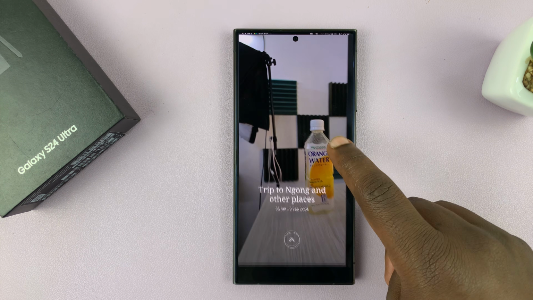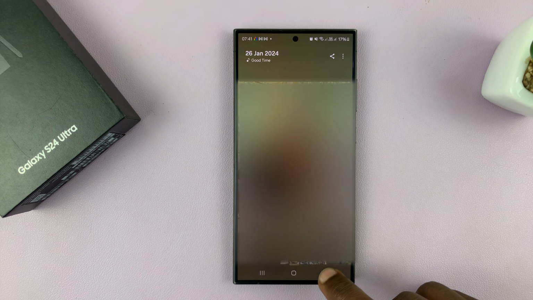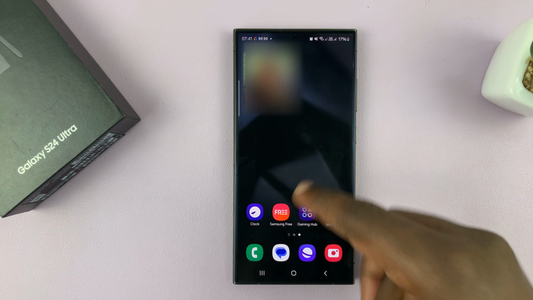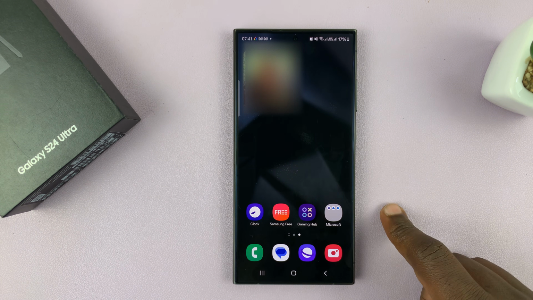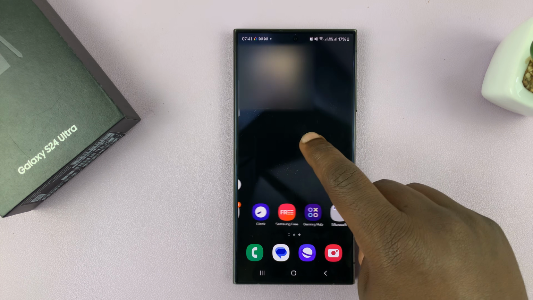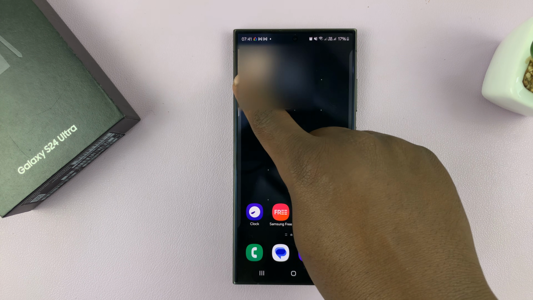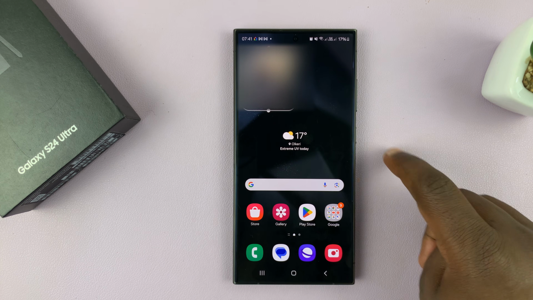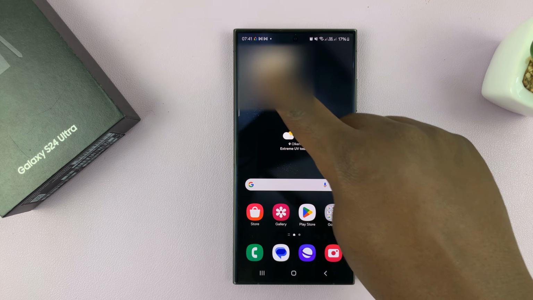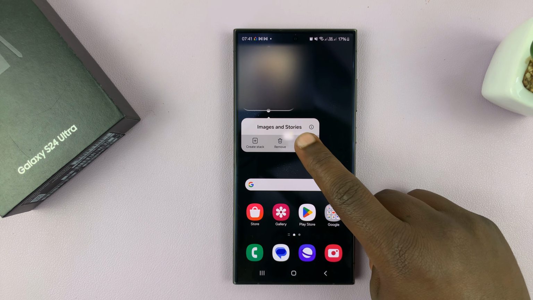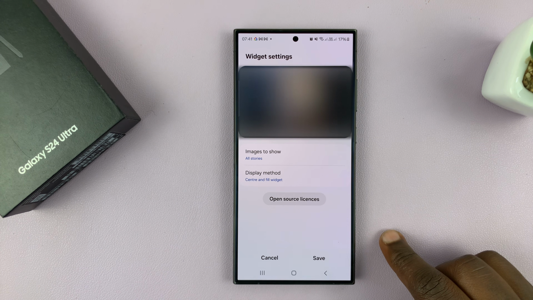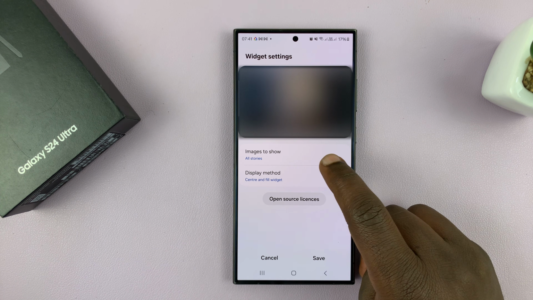Okay, now this is going to cycle through photos in your gallery and show them in the widget. You can move the widget on different home screens. You can long press the widget and then tap on settings. And then once you tap on settings, you can choose images to show.